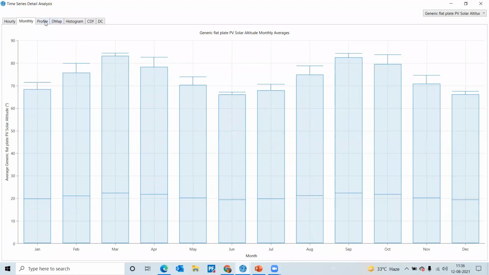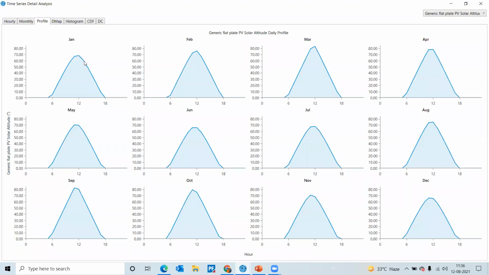Moving your cursor, you can see the monthly profile of the PV solar for January, February, March, April, May, June, July, and up to December.